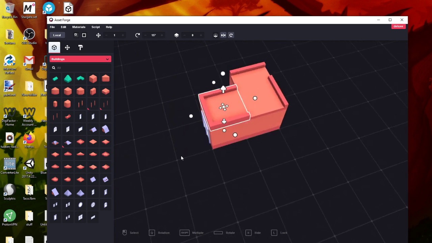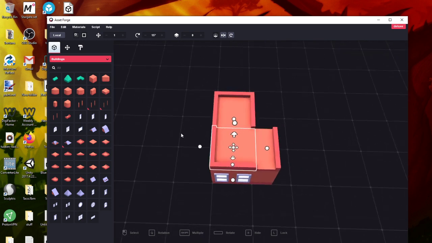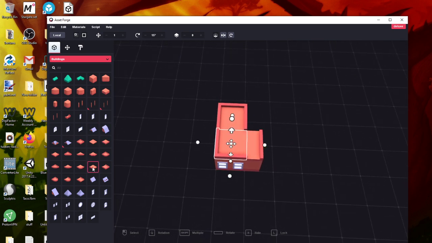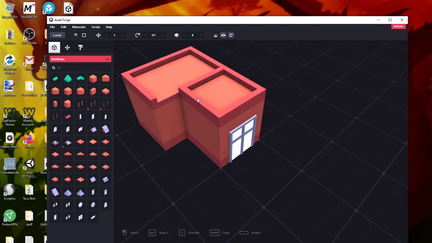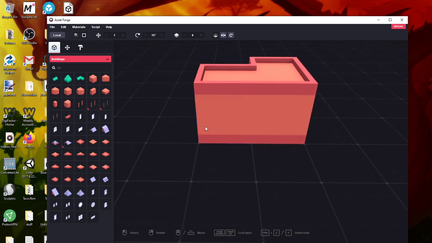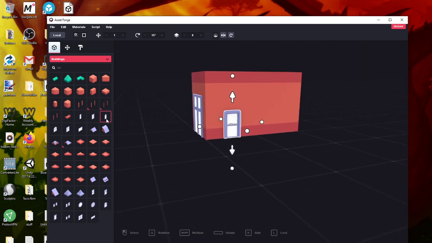So, let's see. I'll grab that one again and I'll put that one right here. I'll grab the same one. And you can just scale it. I can make it work. Do it again. That's it. And you can just move it over. And you can scale it. Like so. You can put some windows here. Well, actually, that's a door.